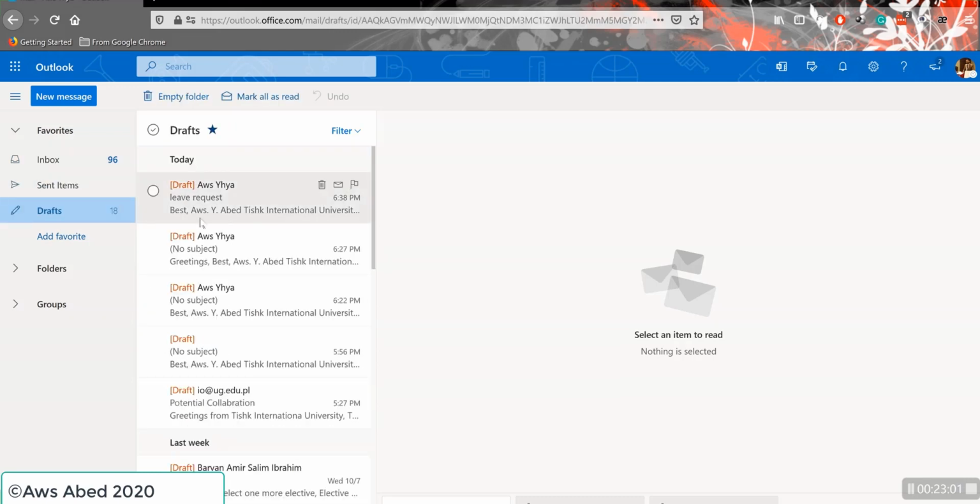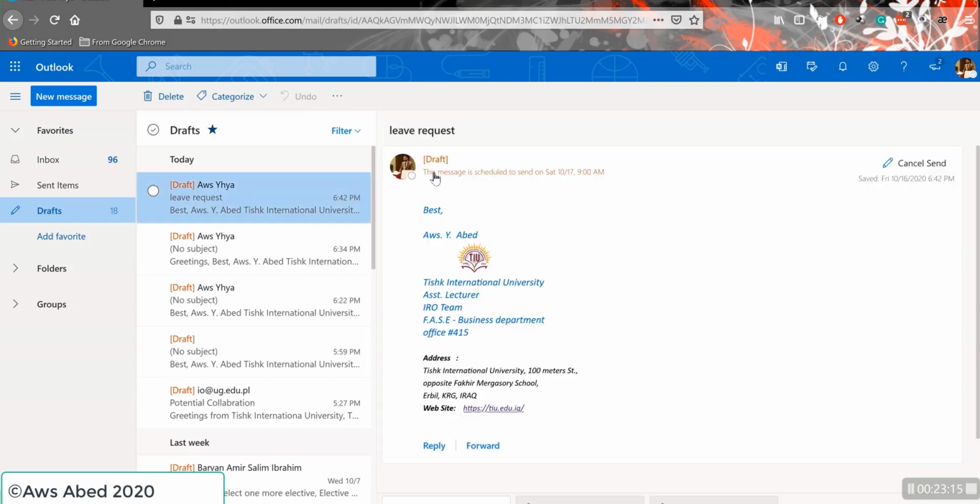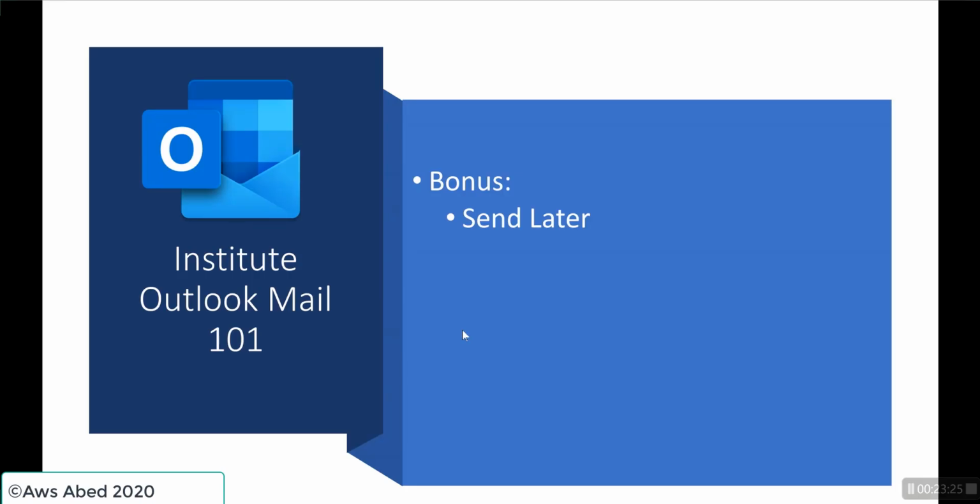It will be a draft, and you know a draft means a text that you did not complete. Whenever you are writing an email and you don't want to complete it or you close everything, it will be a draft. Now if I click at this draft, you will see this message, scheduled to be sent on this date and that time, and I can cancel the send. So this is a very powerful tool that you can use.